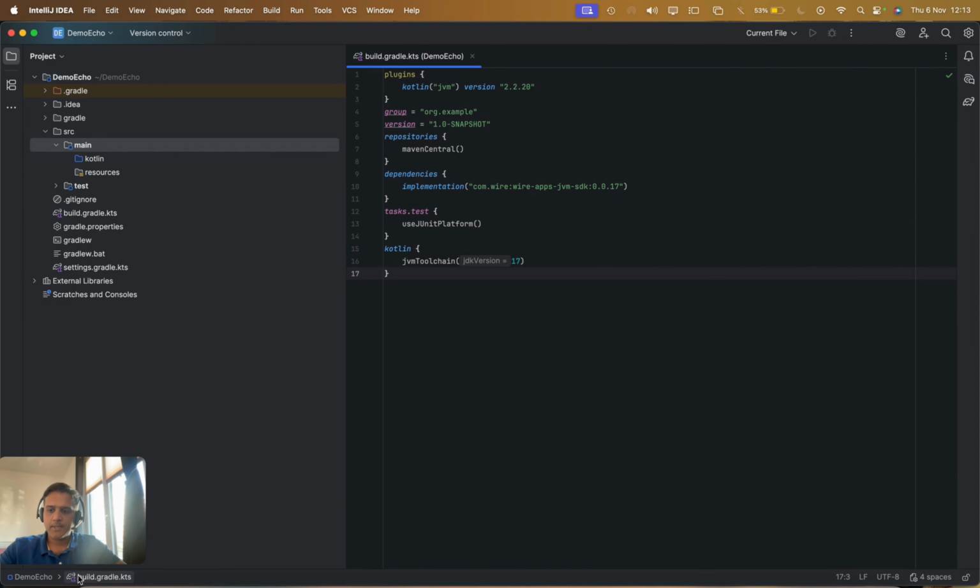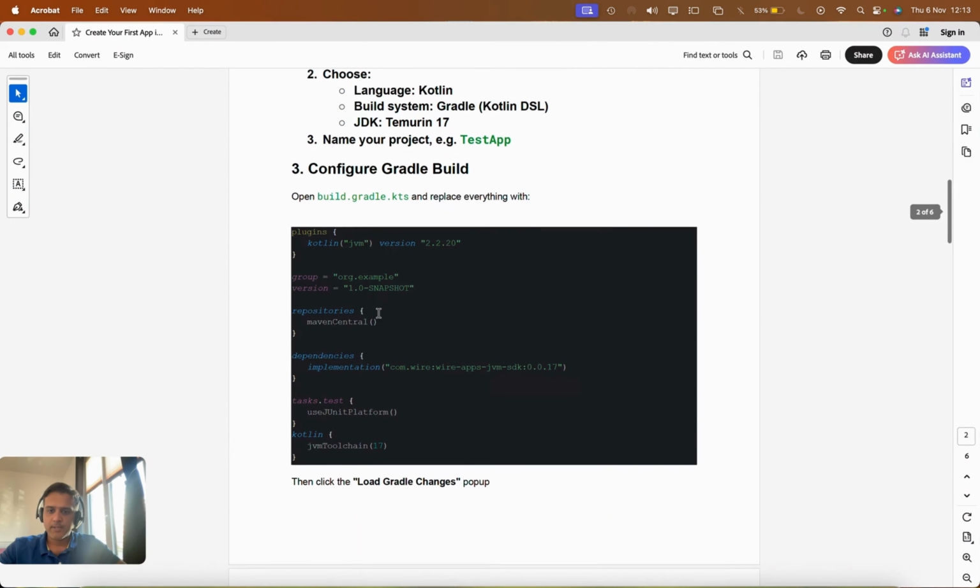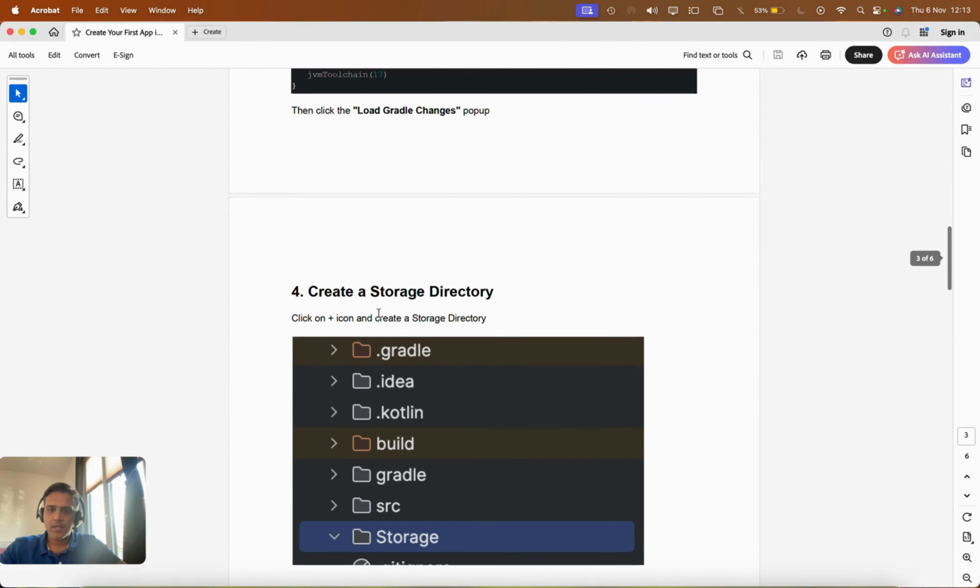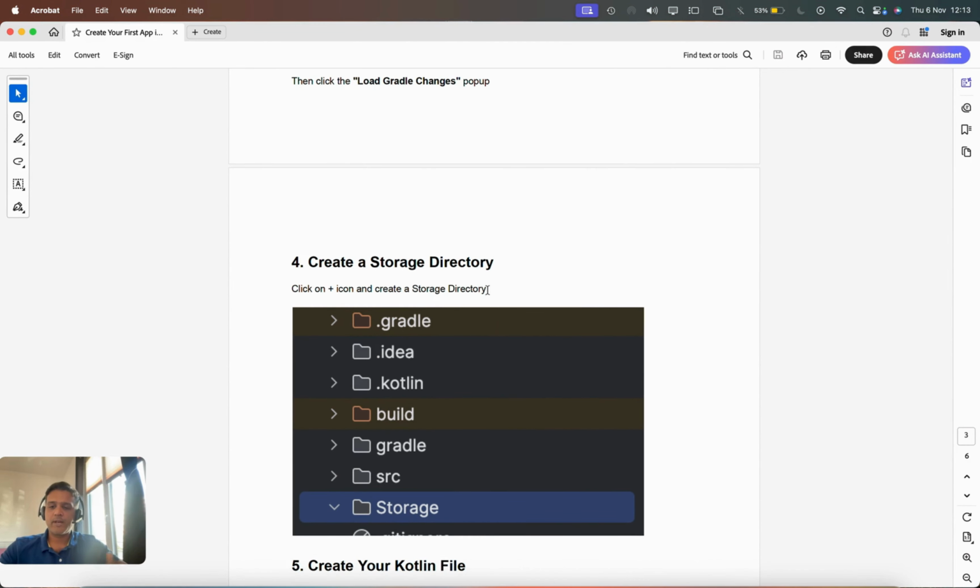All right, the syncing is done. Now, what we need to do as a next step is create a storage directory. The storage directory is important because without it, when you try to run the app using all the credentials and everything, you will still get an authentication error, because that's where the core crypto secrets are stored.